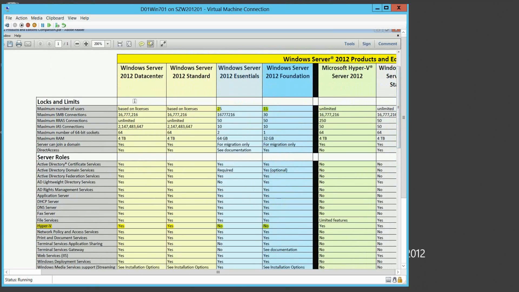Now, as far as the maximum number of users for Datacenter and Standard, you still have to worry about client access licenses and so on. So that is in addition to your server licenses themselves. So you still have to worry about the licensing model.